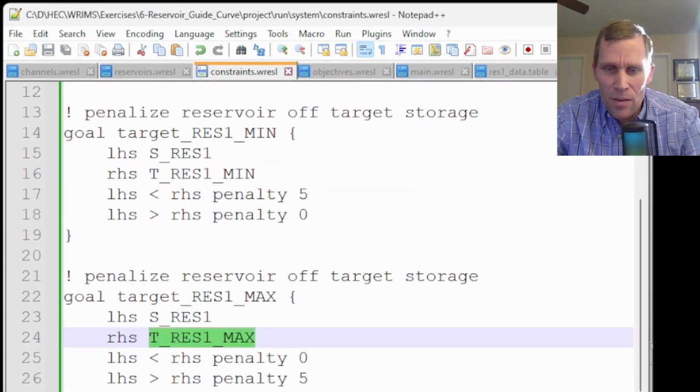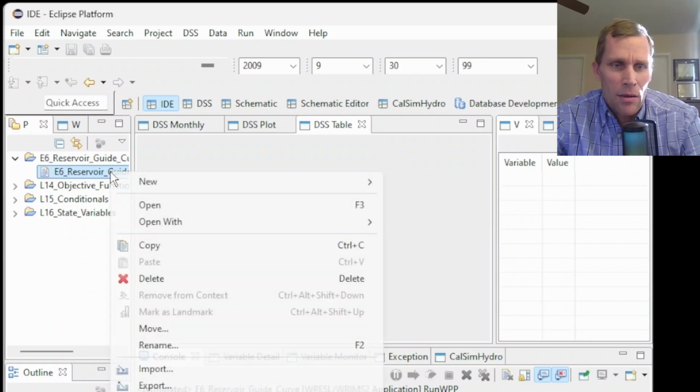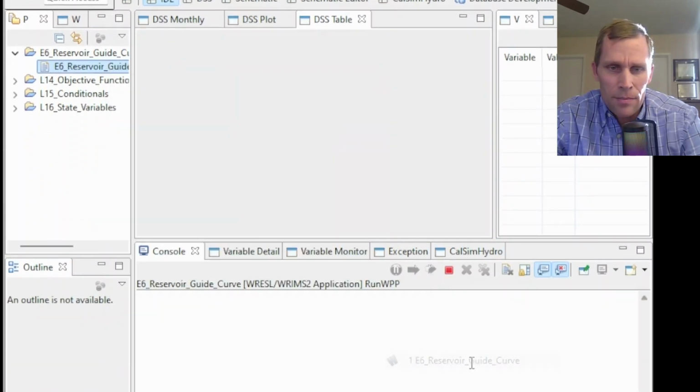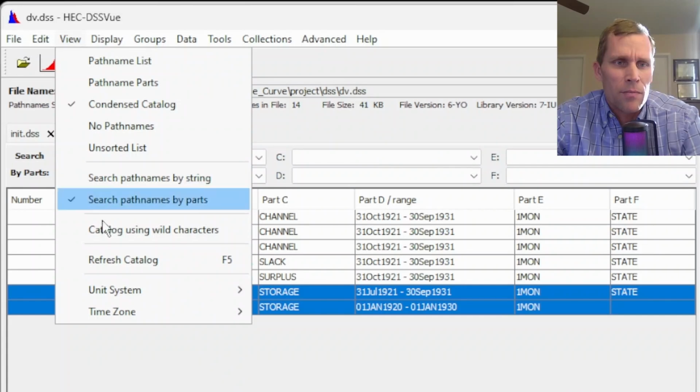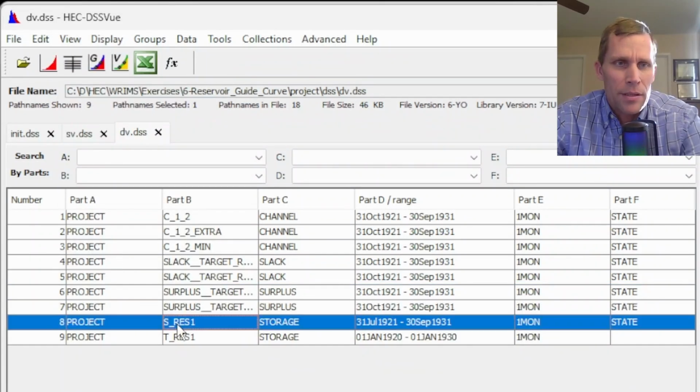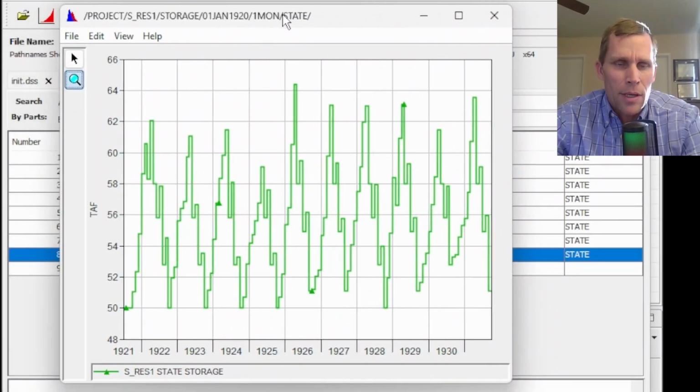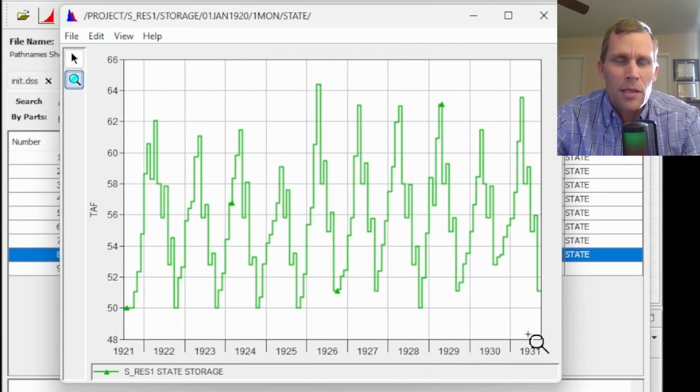So save, and then back over to RIMS, then right click and run. Okay, so that finished up. Let's go back to the db.dss file and then refresh. Here is our reservoir volume. So let's check that plot out. Okay, interesting. It's kind of hard to evaluate its performance just by looking at this plot.